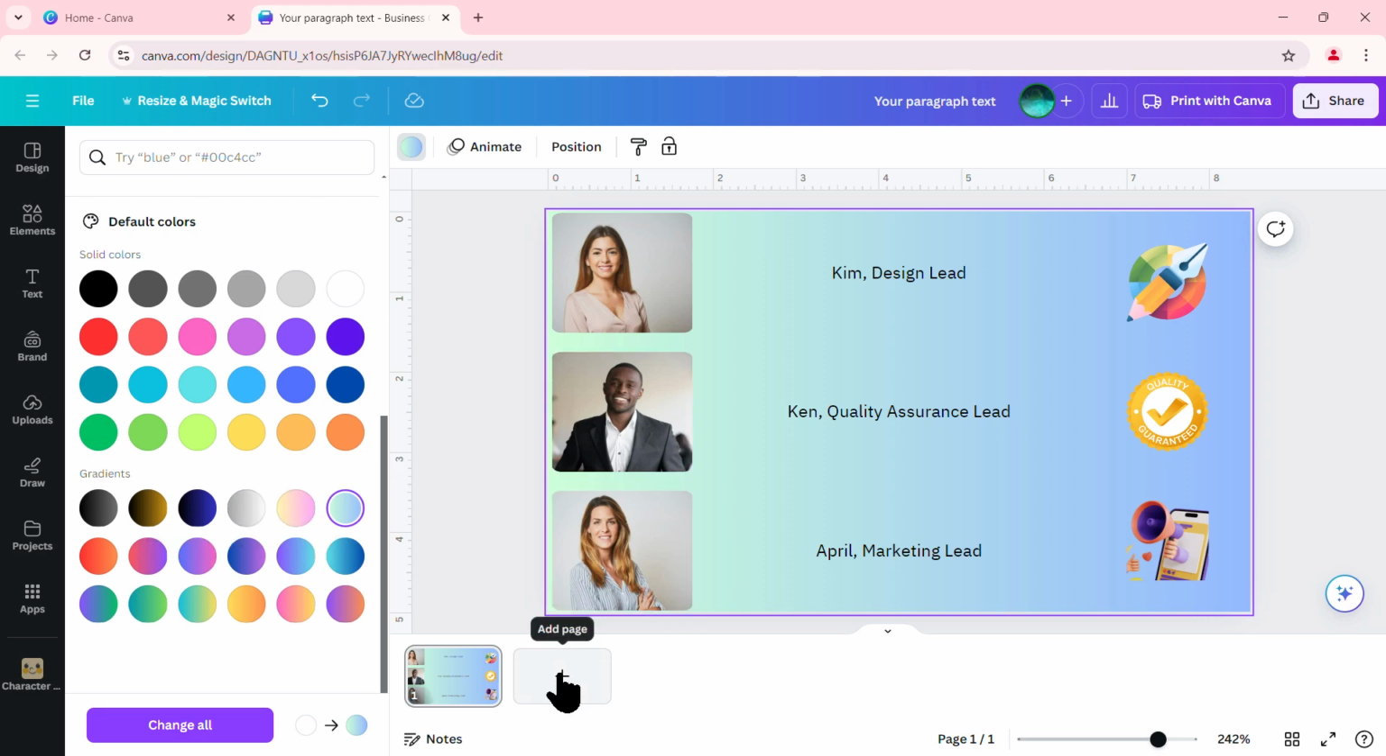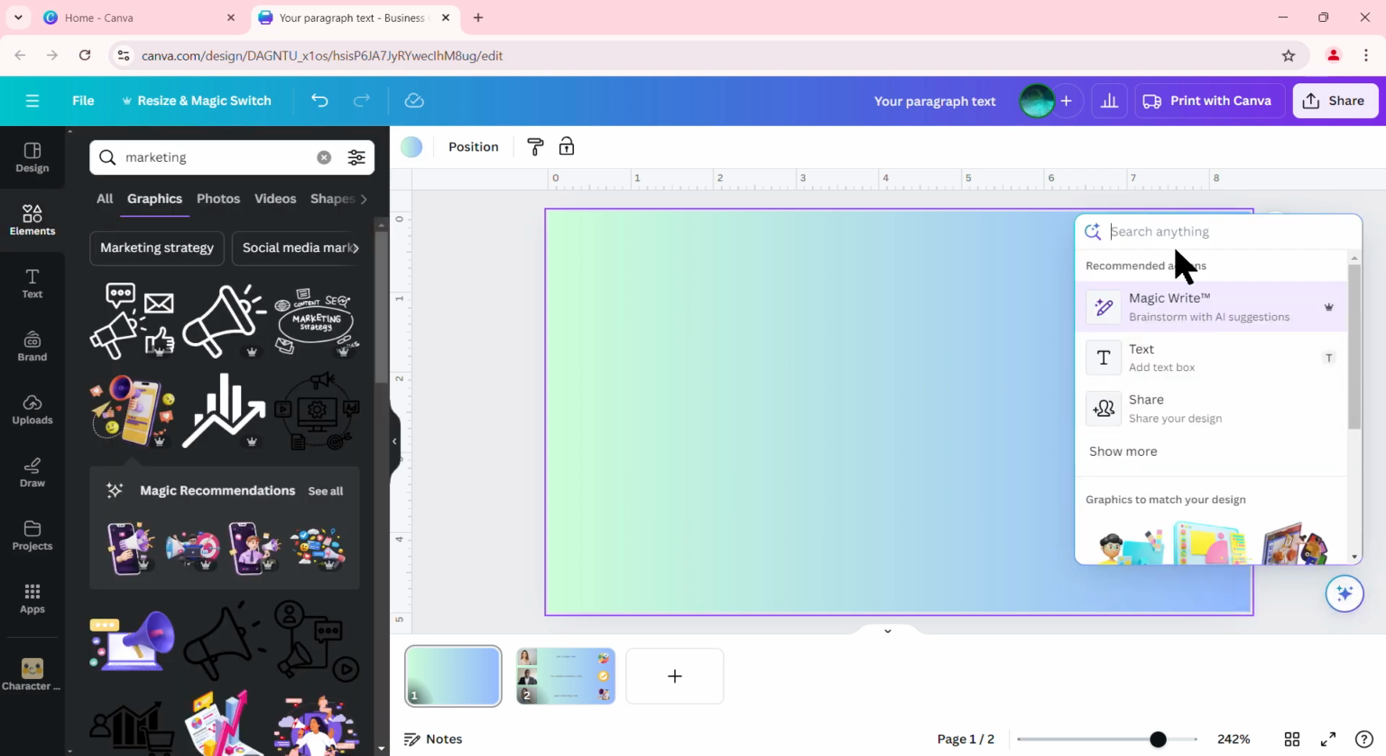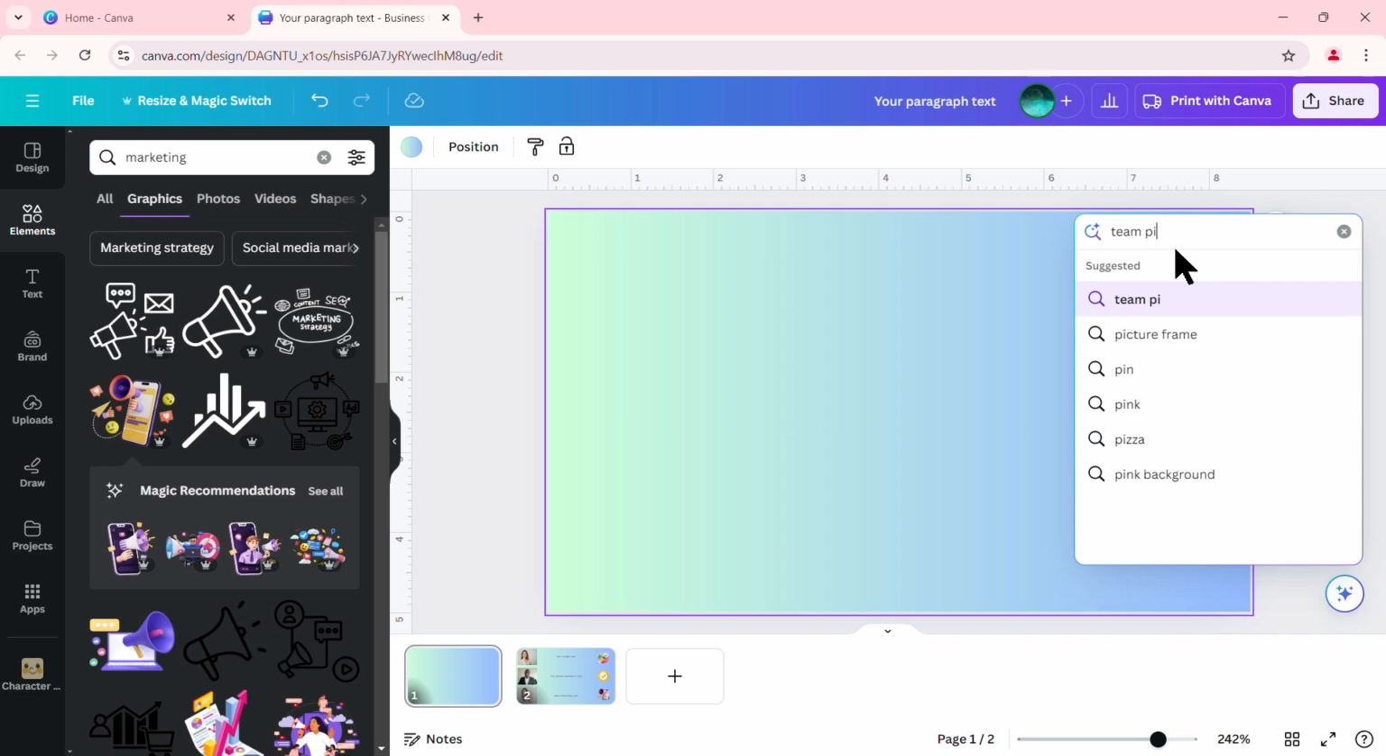Okay, and then I'll go ahead and add a page. This one will be a little different. I'll actually move this over to the left. That's going to be page 1. And for this one, I just want a header that says Meet Our Team and a photo of a team picture here. So I'll go back to my, let's see, team photo.